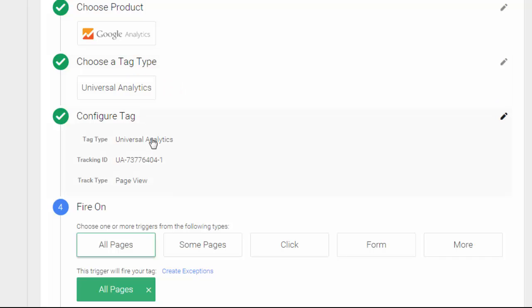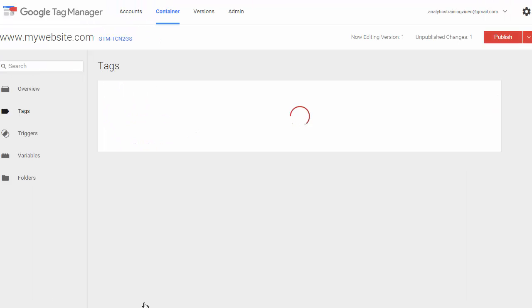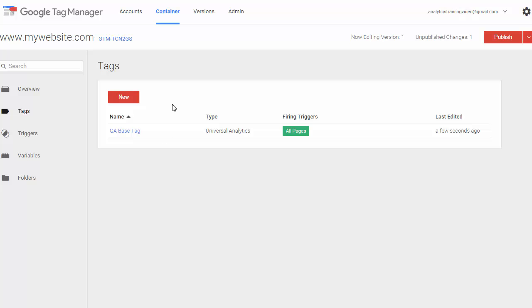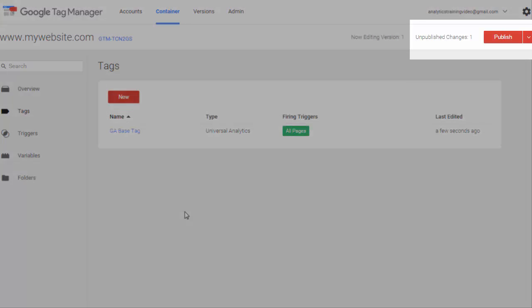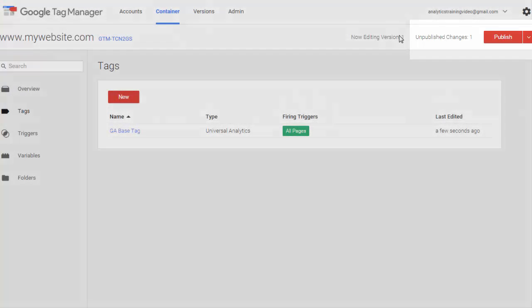So we can now quickly review that we have Google Analytics, it's Universal, it's got our right property ID, and it's tracking a page view. So we'd click Create Tag. Now, if we were to go back to our website now and refresh, it still wouldn't show. Because as you can see in the top right, we've got unpublished changes. So there's a full sort of test and publish and debug cycle to this. But for this purpose, we'll just publish that straight to live.